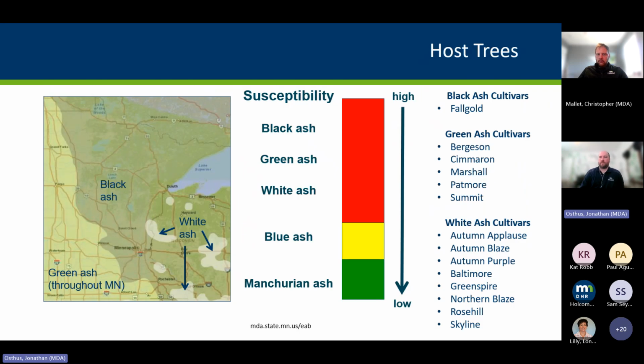But in general, we have 3 types of ash that are native to Minnesota. So we have green ash, which is found throughout the entire state. This is the most common tree in parks, yards, right-of-ways, windrows, things like that. And it's a large component of our forest as well. And then we have black ash that is found throughout 2/3 of the state. And that's where the bulk of our forest resource is, especially in north central Minnesota, where we have these large black ash swamps.